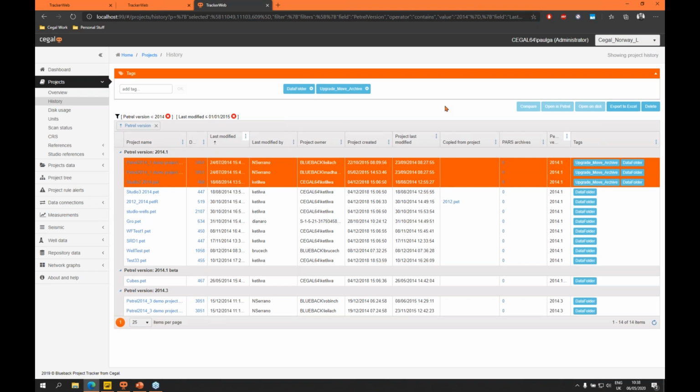So this is a very simplistic workflow, but once I move on to the Tracker admin at the end, you'll see how this could be a workflow that you could use in your own Petrel environment. So that's step one. That's one way of being able to find old projects. But we want to delve a bit deeper.